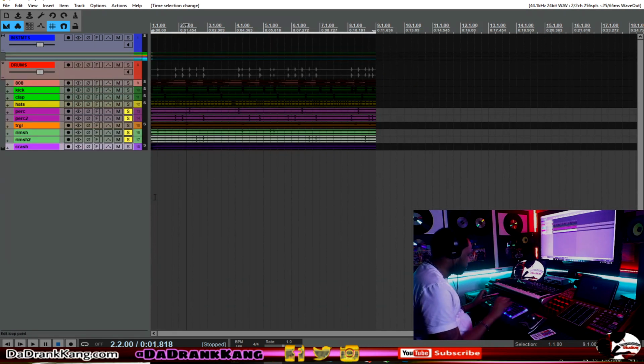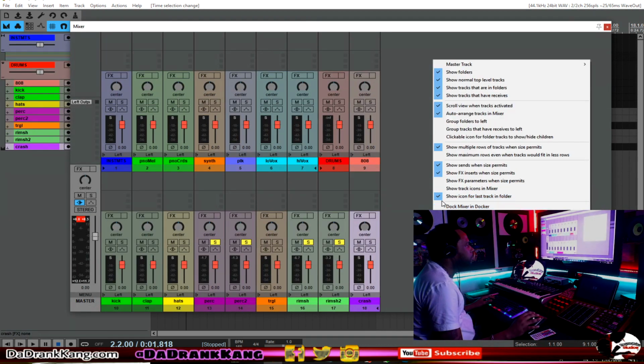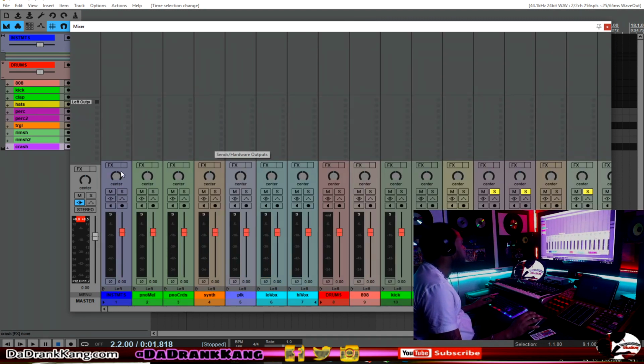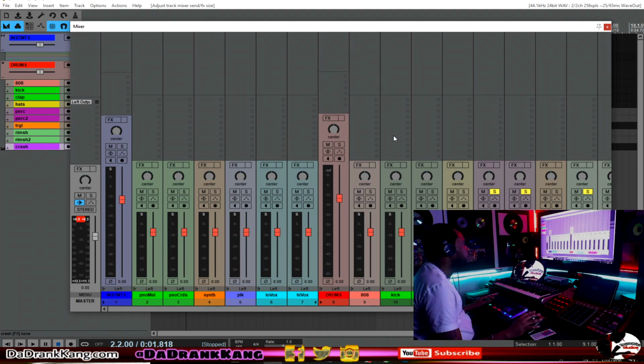Now we're going to pull up the mixer with Control M. Let's just take this off of double layers. Show multi-rows, we're going to take that off. That way we have one row. First thing we're going to do is extend the folder tracks. That way we can always see them. We always know where they are. That's our instrument. This is our drums. Now we know everything after that is inside of those folders, so we're good to go.